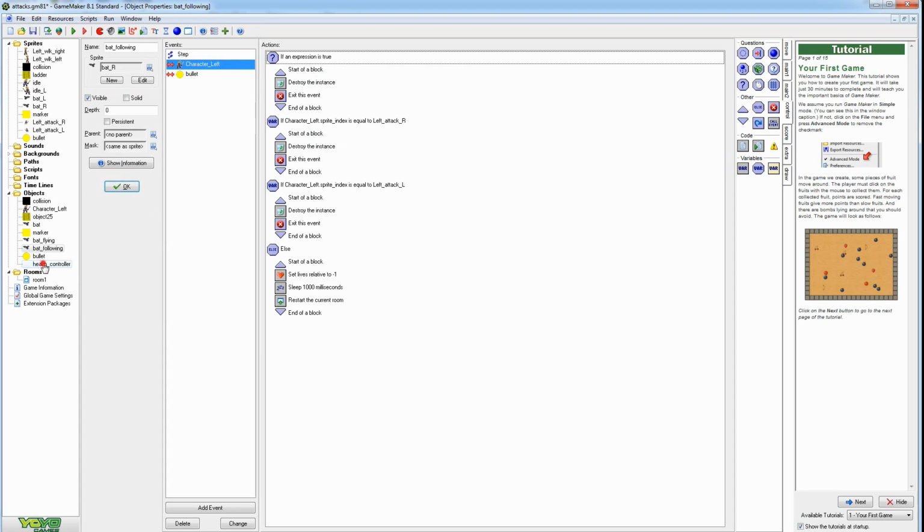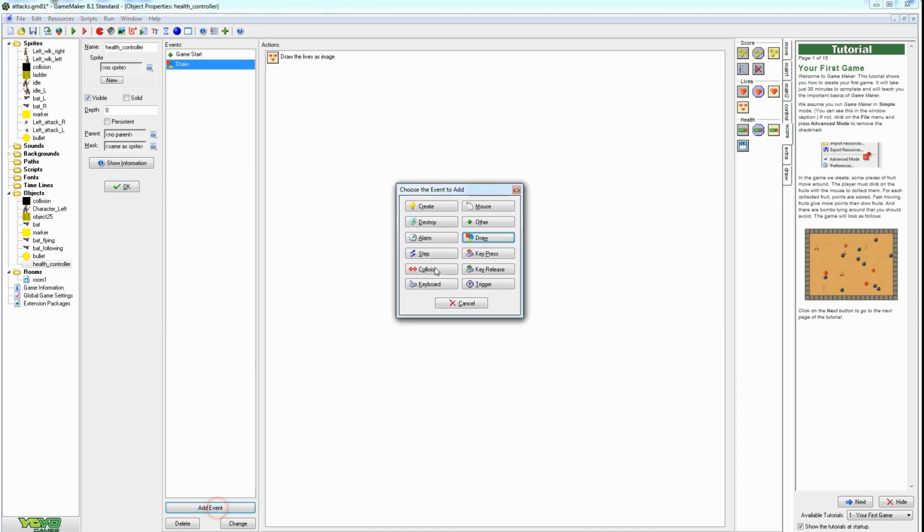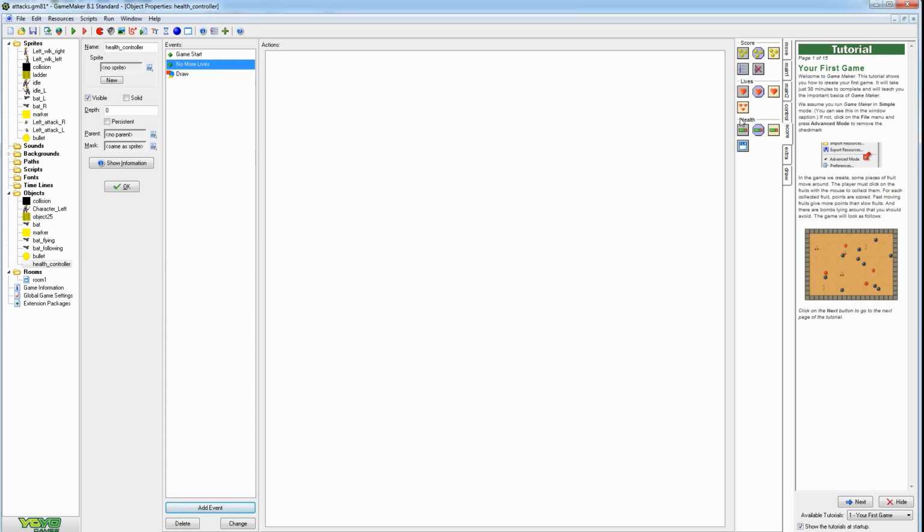Let's say we go to the health controller. Now what happens when you lose all your lives? So we can add event, other, and there's another one called no more lives. So if we have no more lives left, now we can go under main 2, and just restart the game. So this restarts the game. You have no more lives left, just start back over from the beginning.